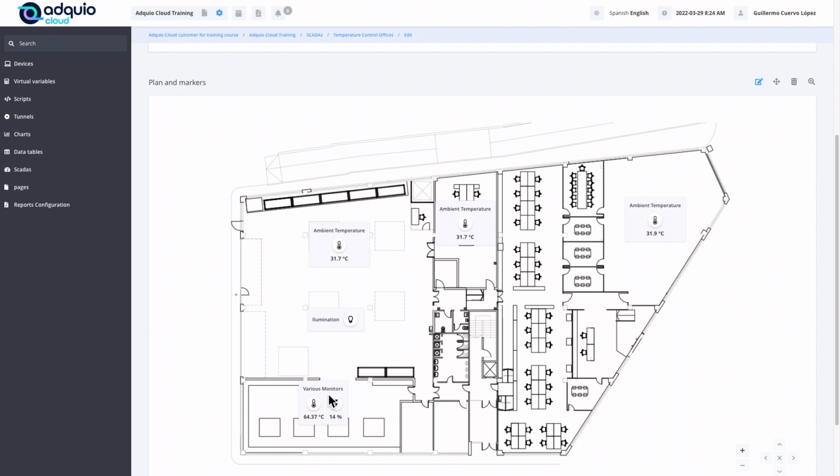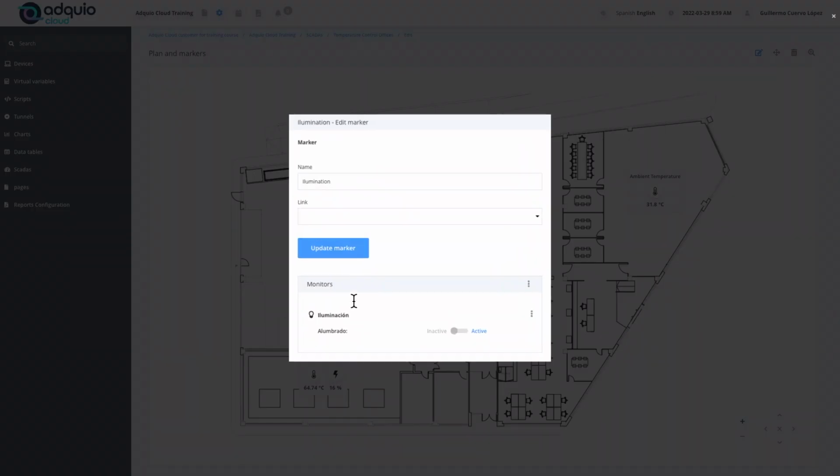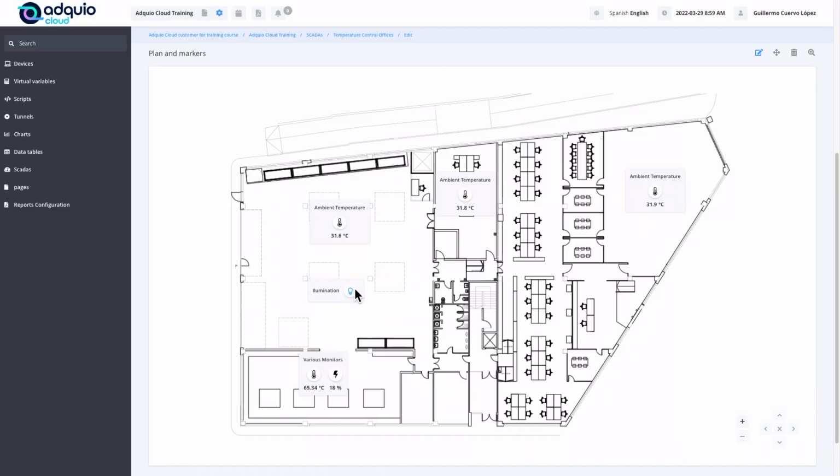So, this is how we can put monitors on the map, and by simply clicking them, we are going to turn on this light, which is off. It is on. We turn it off.